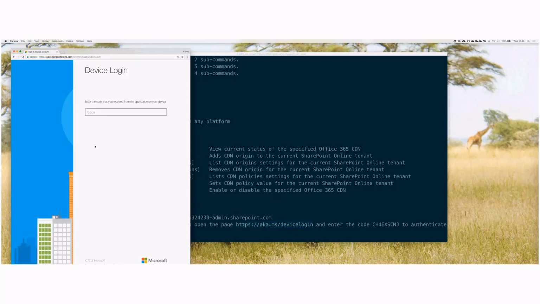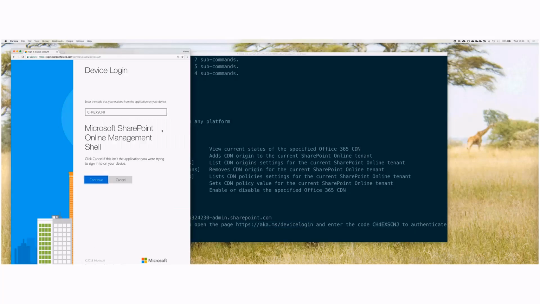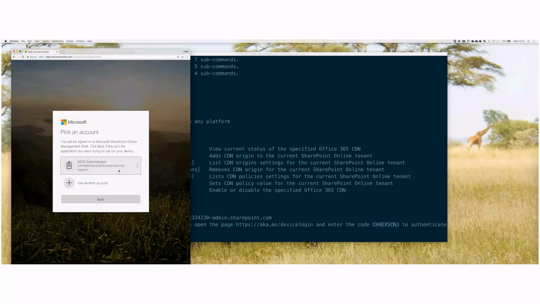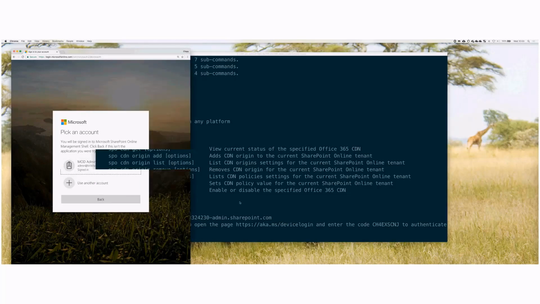And this opens the Azure AD device login page. And in here, you paste the code that you have displayed here in command line. And with that, you sign in, and you choose the account with which you want to sign, right? And this account has to match this URL, right? Because otherwise, you would try to sign into one tenant with another account, and that wouldn't work, right? Because that account would not have access to this site. So the account you use here has to match the URL you provide here.